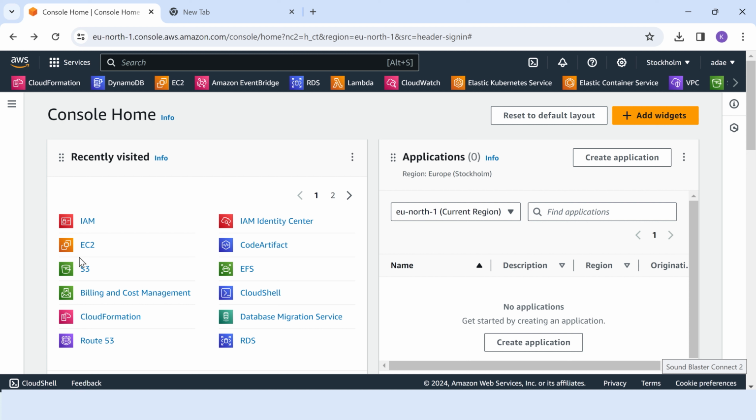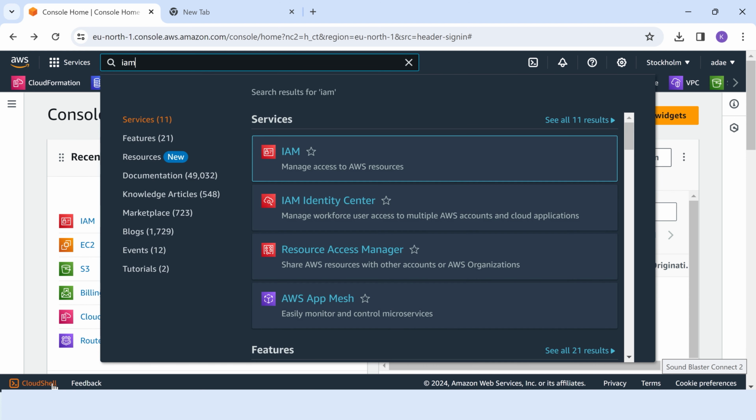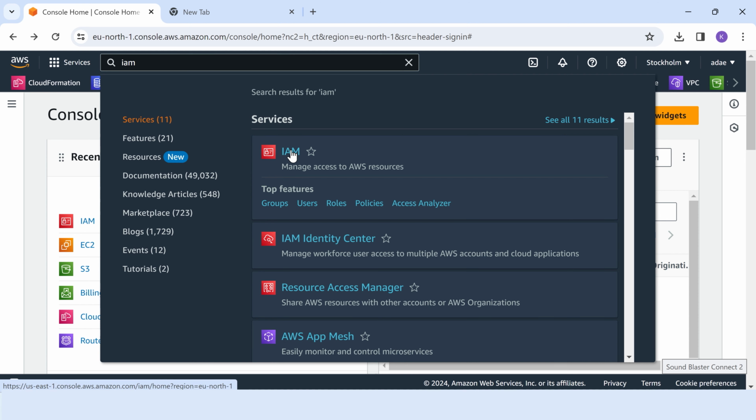So in order to create the role, we need to make sure that we go to IAM. In order to go to IAM, we scroll upwards, we select the search button, and we type in IAM. You go to IAM, we select it.